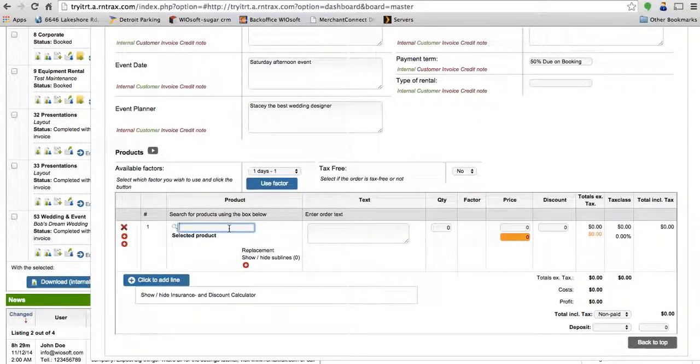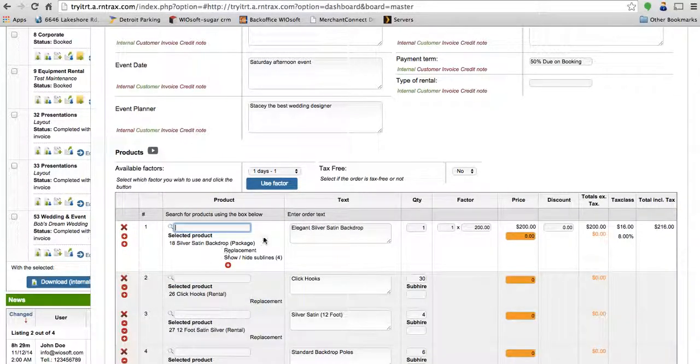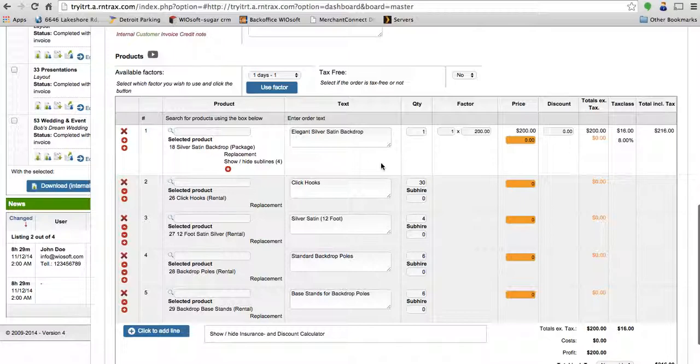So let's put in a product. So the main thing when it comes to clients in this industry, they just want to know that they're being taken care of. So if I went to rent a backdrop for this client, I can enter that package in here. The client just wants to know that they're getting the elegant silver satin backdrop. They don't really know all of the pieces that go into it. They don't know that you need 30 click hooks, 4 pieces of 12-foot silver satin, 6 standard backdrop poles, and 6 standard base stands, maybe a crossbar, so on and so forth. So there's a lot of pieces that go into making this pretty piece, but they don't need to know that.